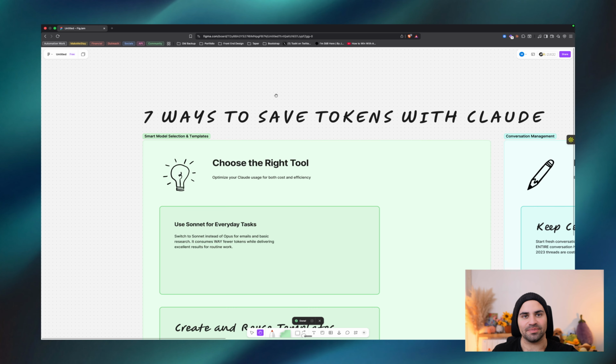Today, I'm going to show you how to stop hitting your rate limits with Claude. In order to do this, I'm going to show you 7 different tips, starting with the first one, which is going to be to change the model according to the task that you're doing.